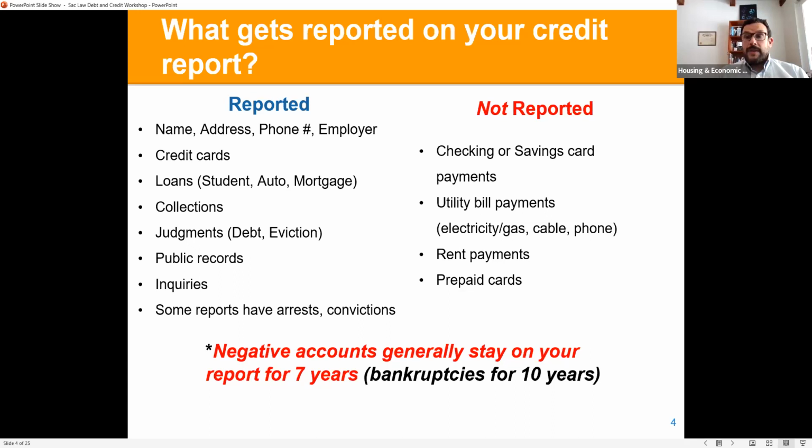Creditors sometimes interpret that as you being desperate to get a loan and not being able to get one, and the credit reporting agencies that come up with credit scores will often lower your score because of that. Now, those are things that get reported.